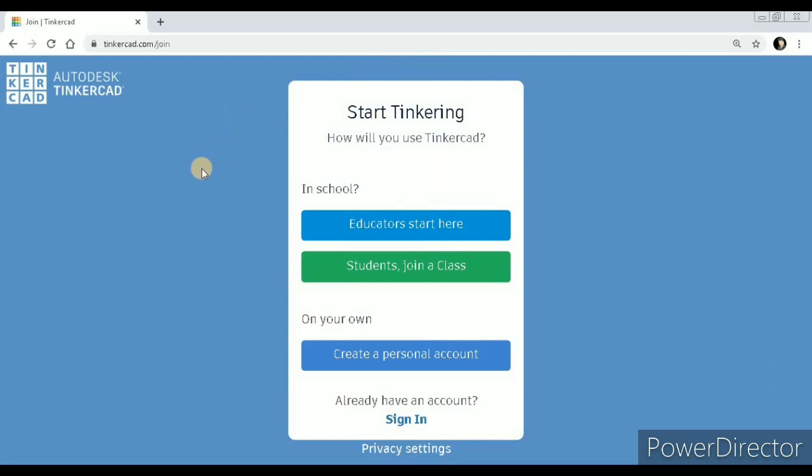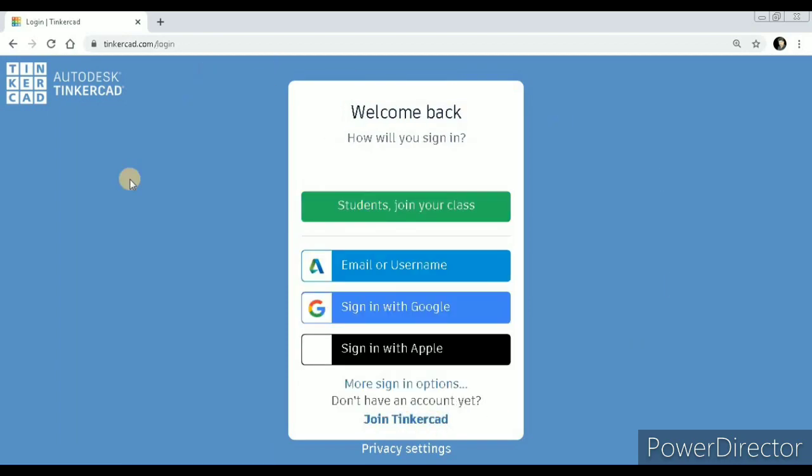Here you just sign in. Click on sign in, and then you have options like this: email or username, sign in with Google, sign in with Apple. Here click on sign in with Google, since we all are familiar with a Google account, so I selected this one.